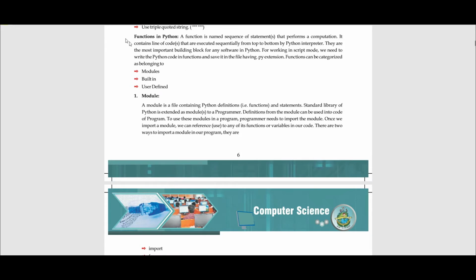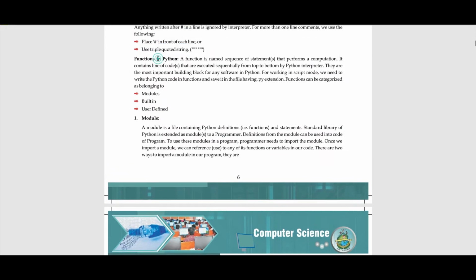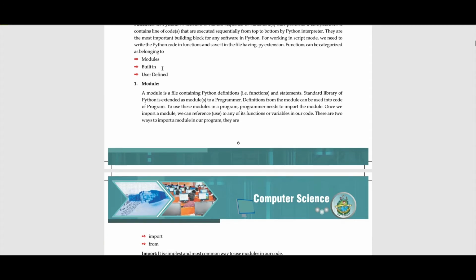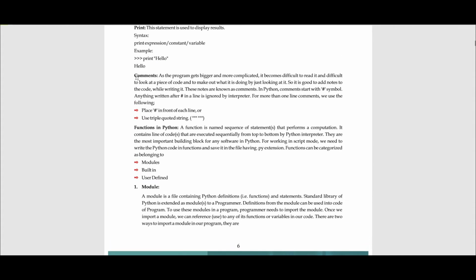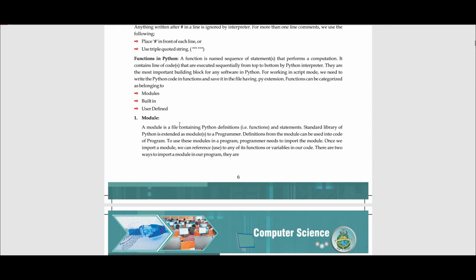In this lecture, we will be discussing the functions in Python. So basically, why functions are used, how they are defined, and what types of functions are used. We will be continuing because in the earlier lecture we left off at the comments, and after that we will be discussing functions now. So what are functions?